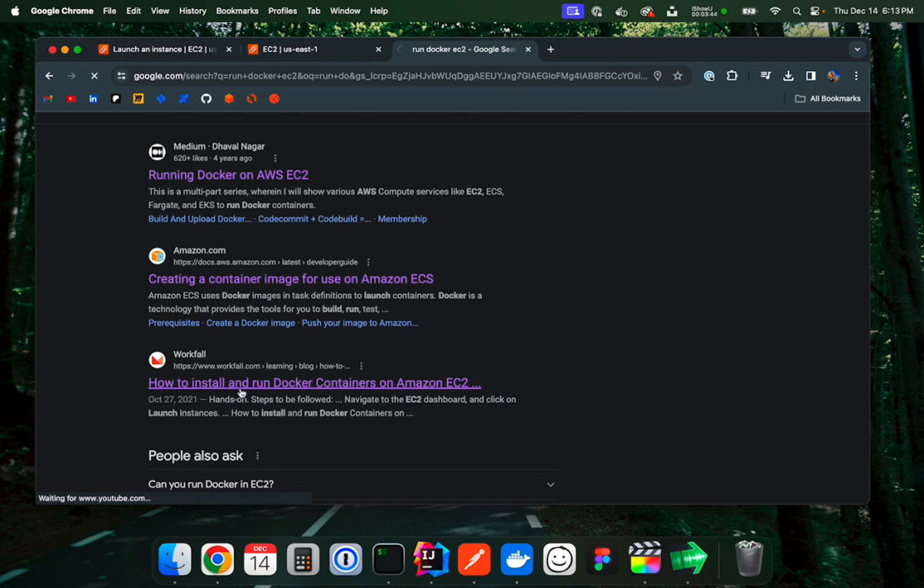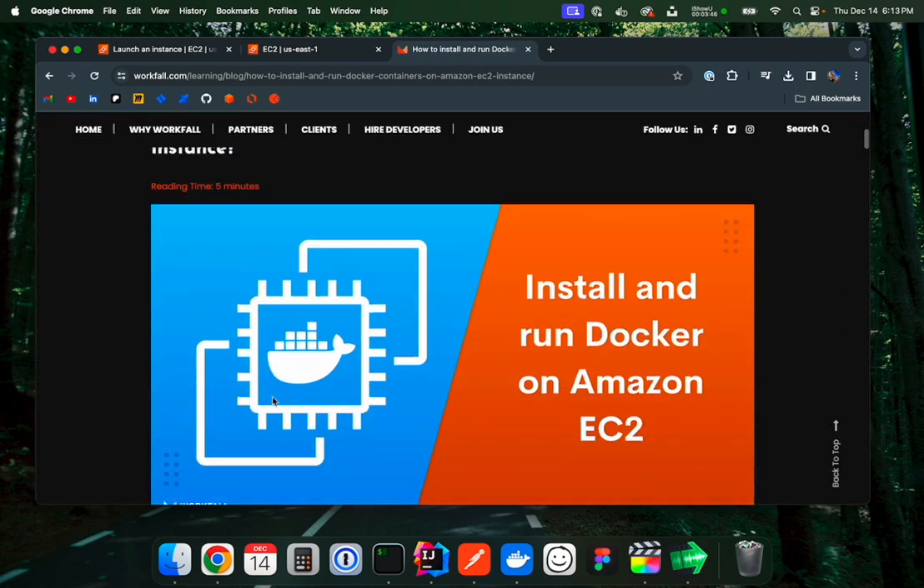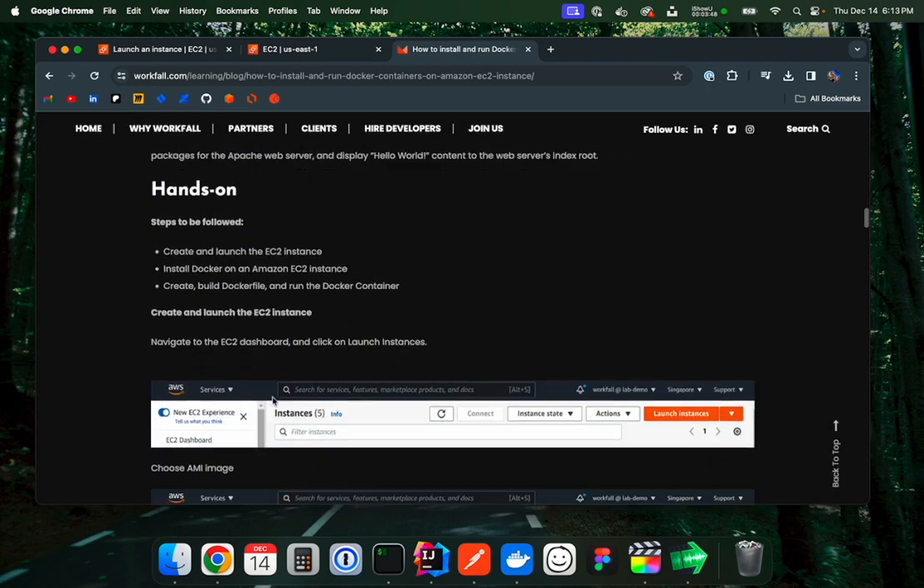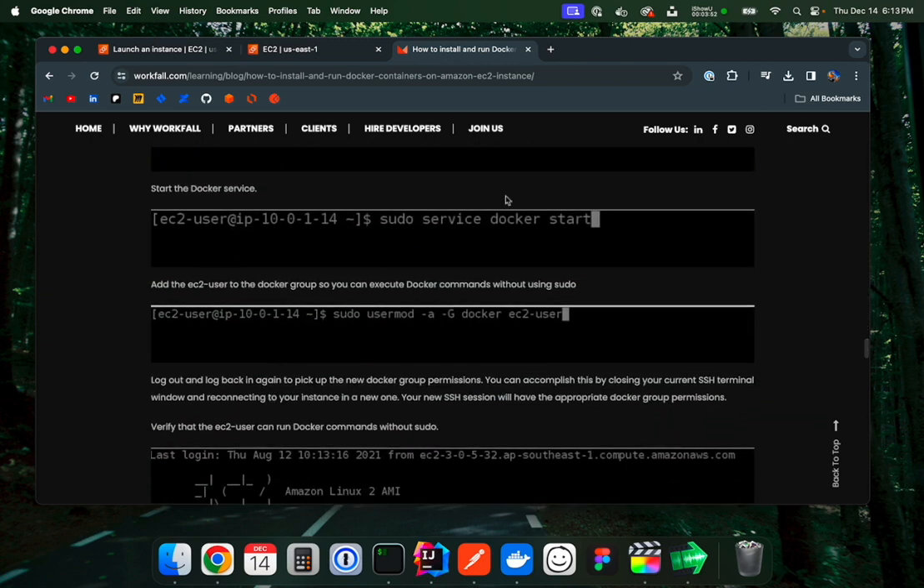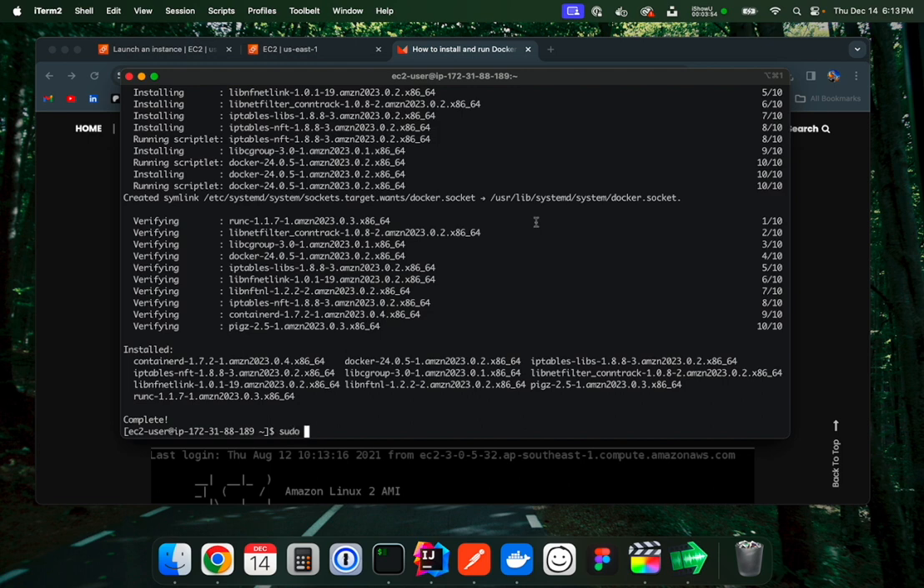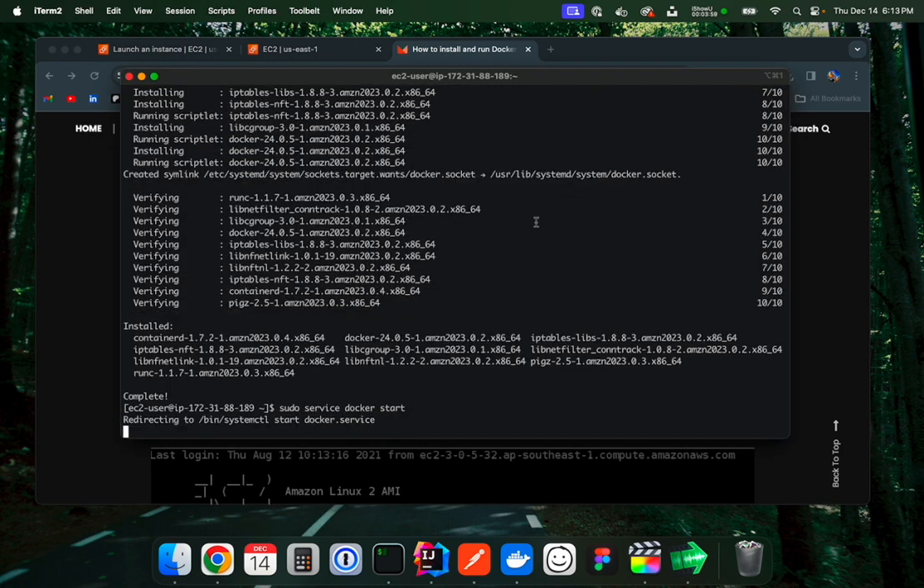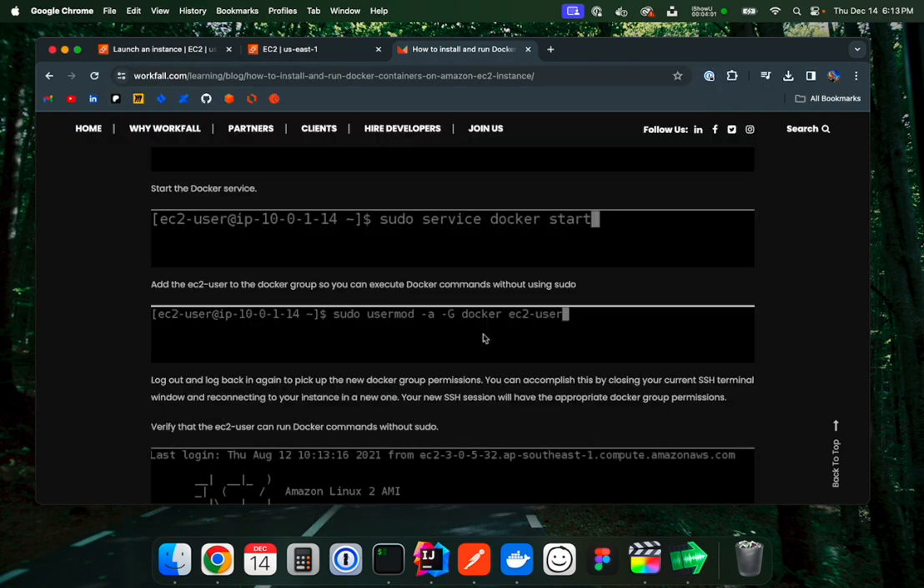go here, scroll down. Okay, this is it. Sudo service Docker start. And then you do this one so that you don't have to keep typing sudo to use Docker.